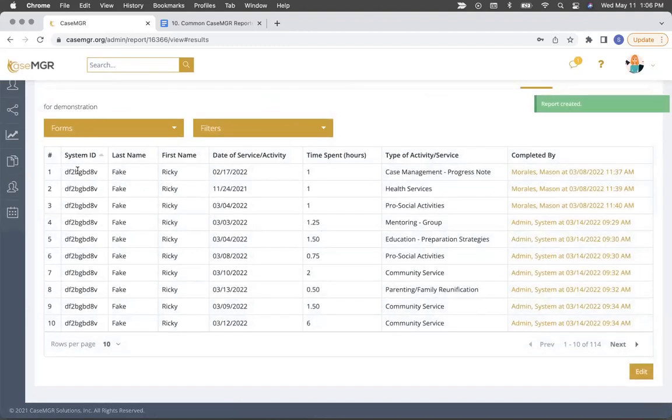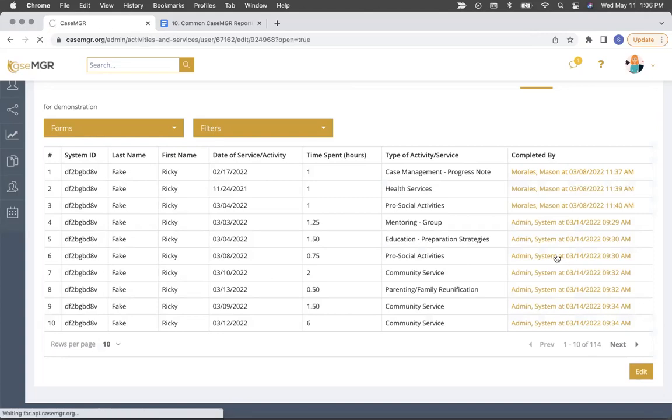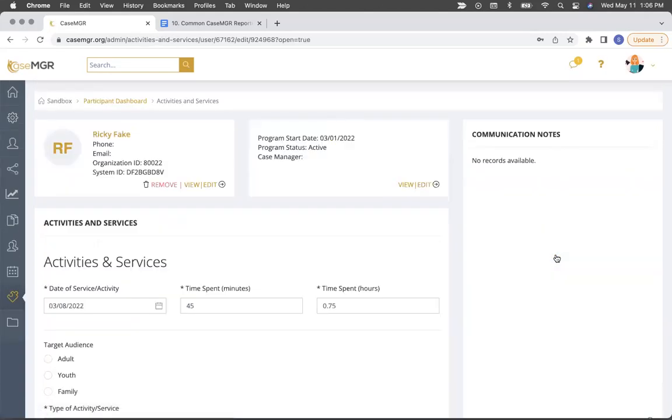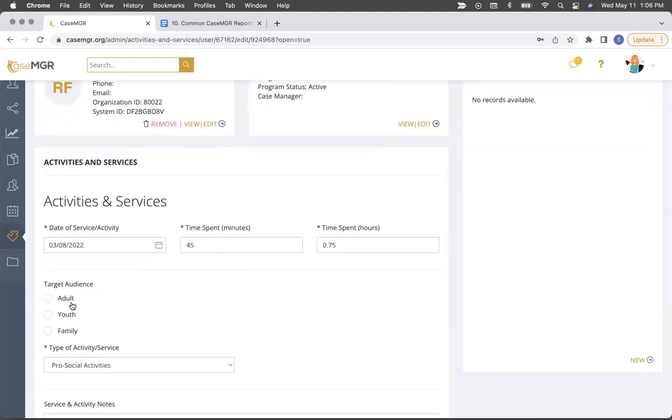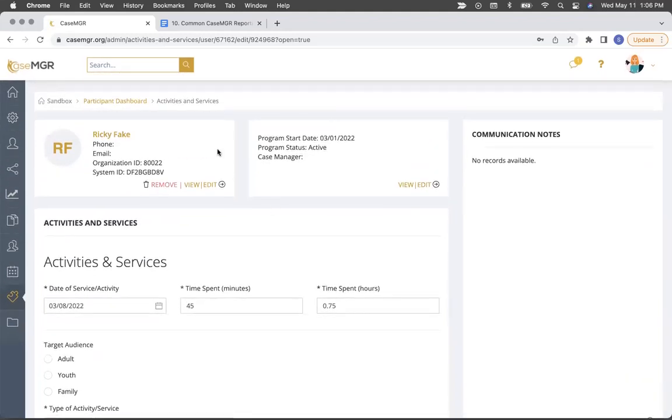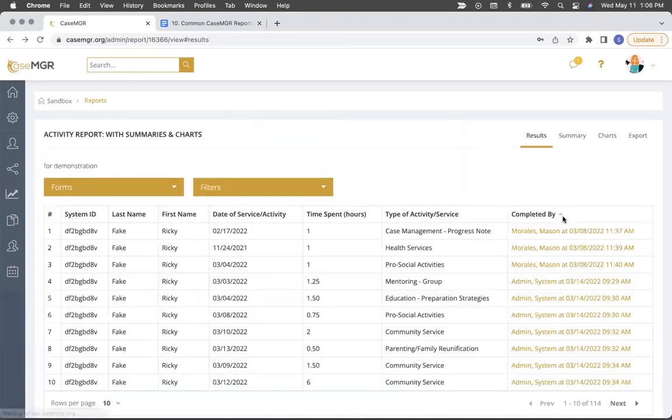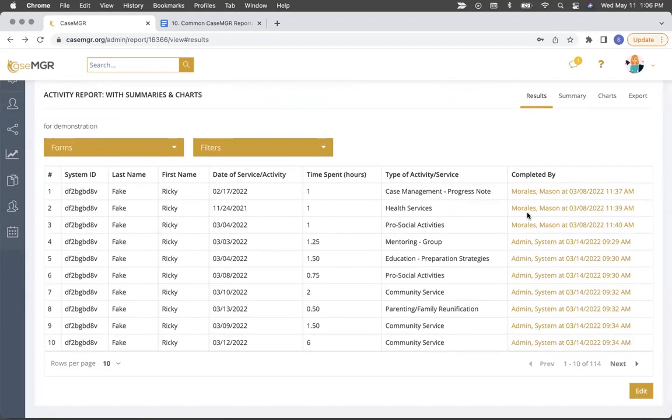All right, so again, I have my system ID, last name, first name, the date of activity, hours spent, the type of activity, and then again, this is the completed by, and this is where you can click on this. If this didn't look right, like that date didn't look right, I can click on it, go back and update that particular form. And after I update it, I can go back again to the report. So it's a very easy back and forth to double check your data there.